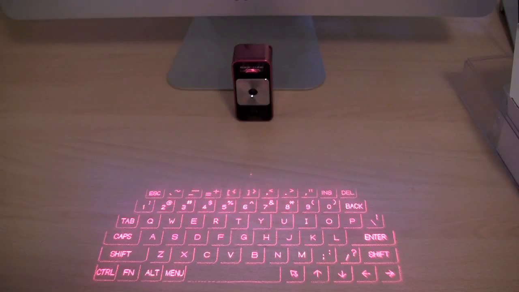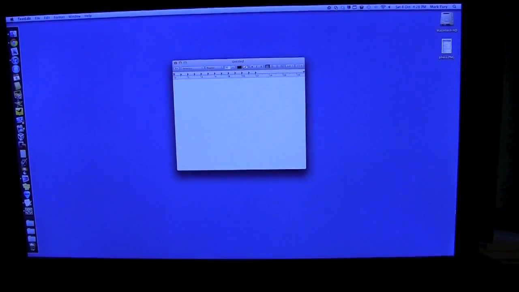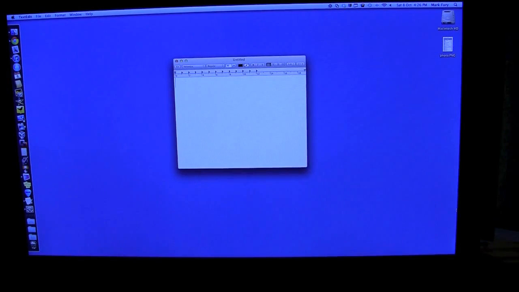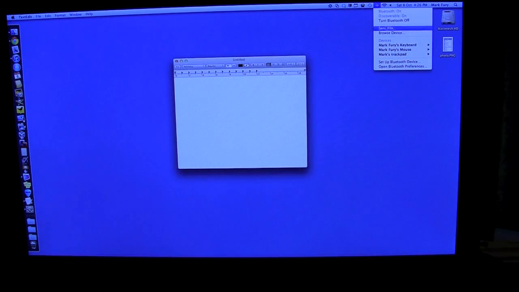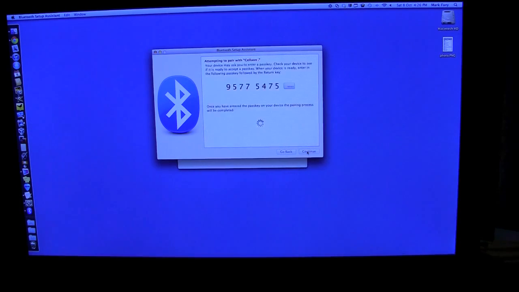I am now going to connect it to my Mac. I'm going to show you what it looks like connected to a computer, an iPhone and an Android mobile phone. So I have got TextEdit opened here on my Mac. Sorry, I'm now going to go to Bluetooth and set up Bluetooth device. And it should be able to find Celeron in the device list. It might take a little while to come up. And here it is, Celeron, and it's a keyboard. I can click continue, and it's currently attempting to pair.